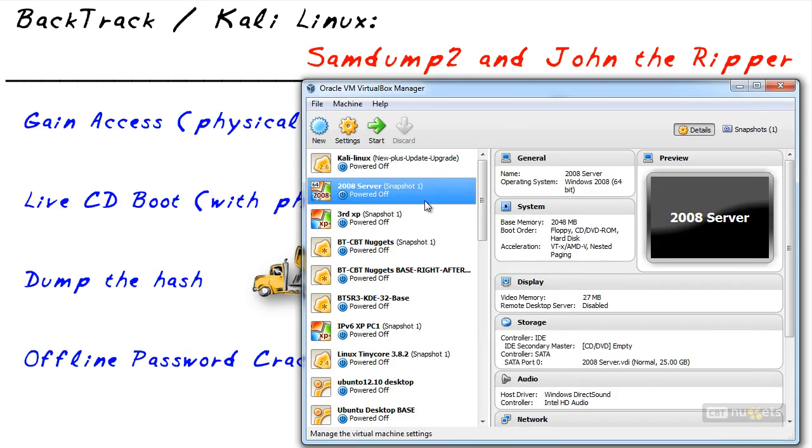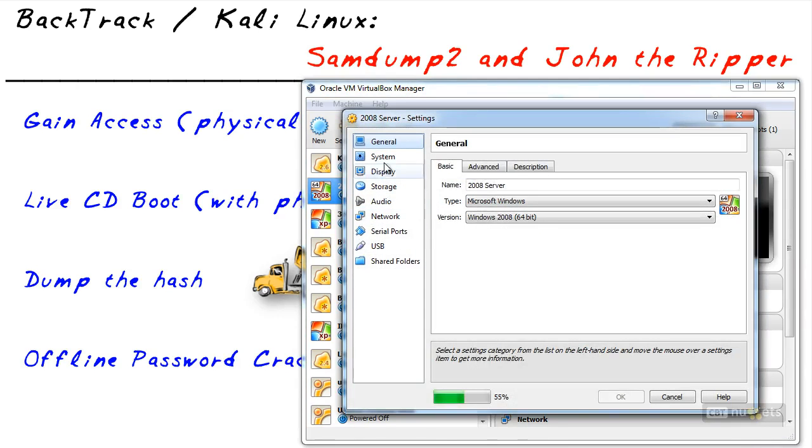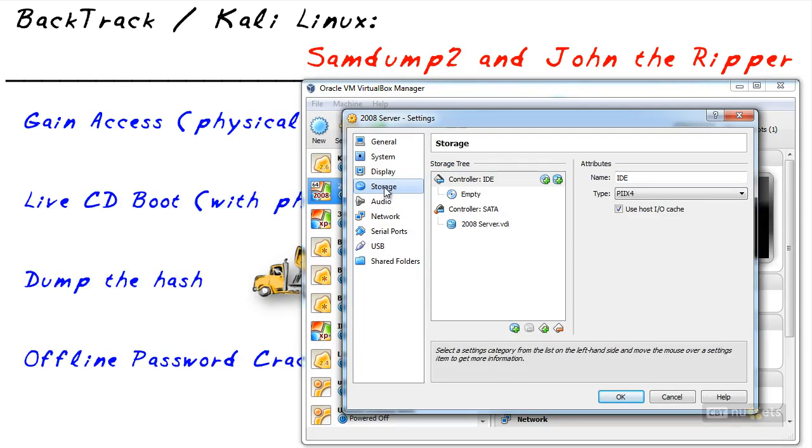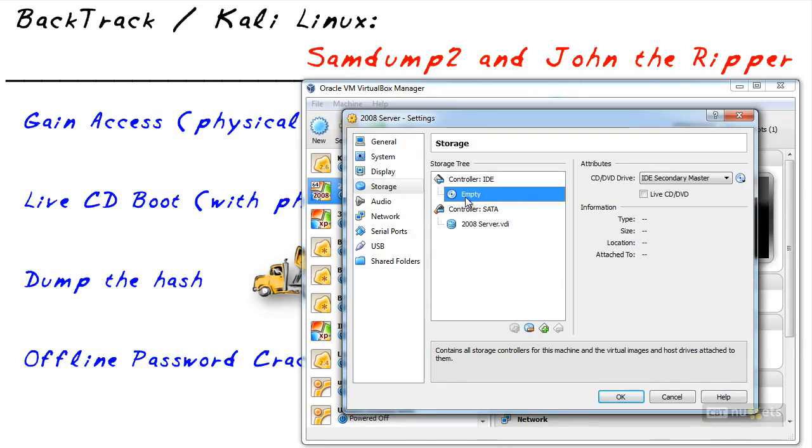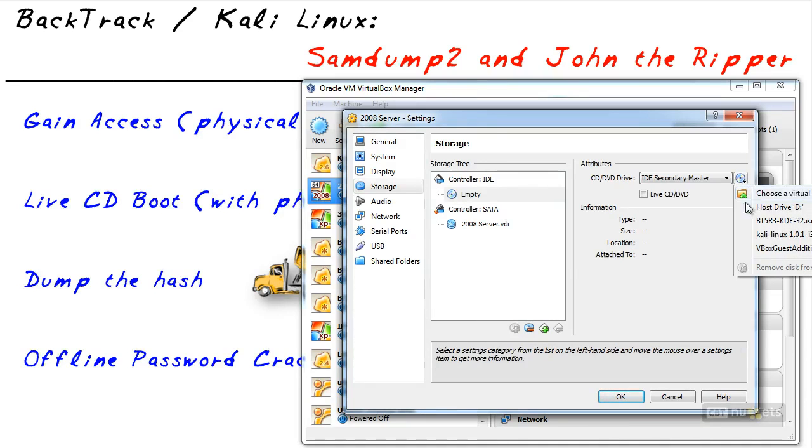It really doesn't matter. And under Settings, under Storage, I'm going to go ahead and say, okay, dear Mr. Computer, in your empty DVD reader, I want to go ahead and put something there. So I'm going to highlight that. And then I'm going to use this search option here under CD/DVD, and I'm going to tell it I want it to mount the Backtrack Release 3 KDE-32 ISO image.